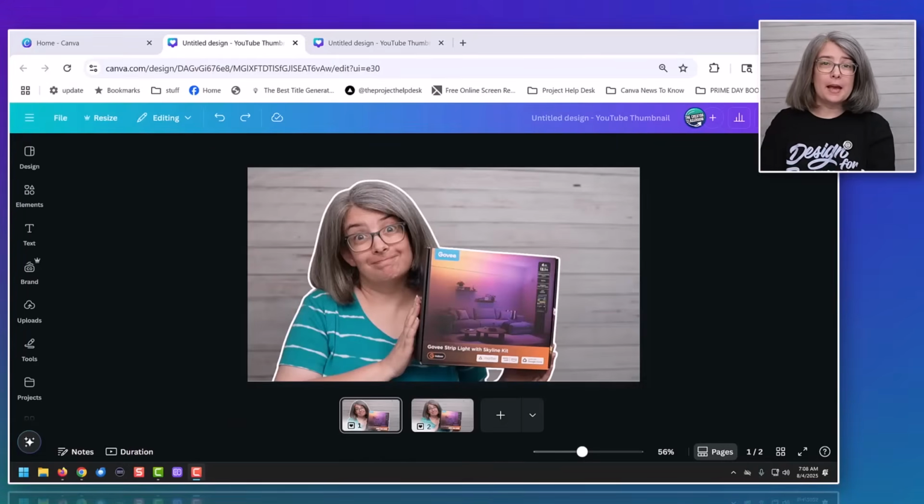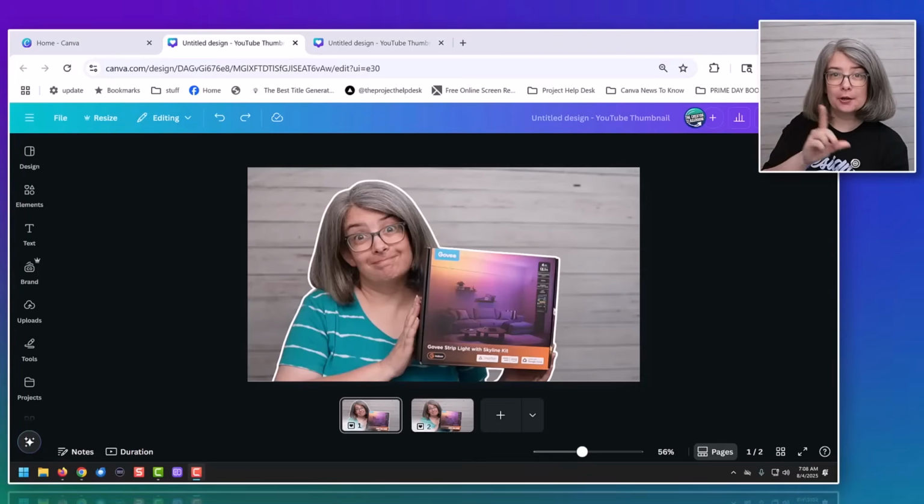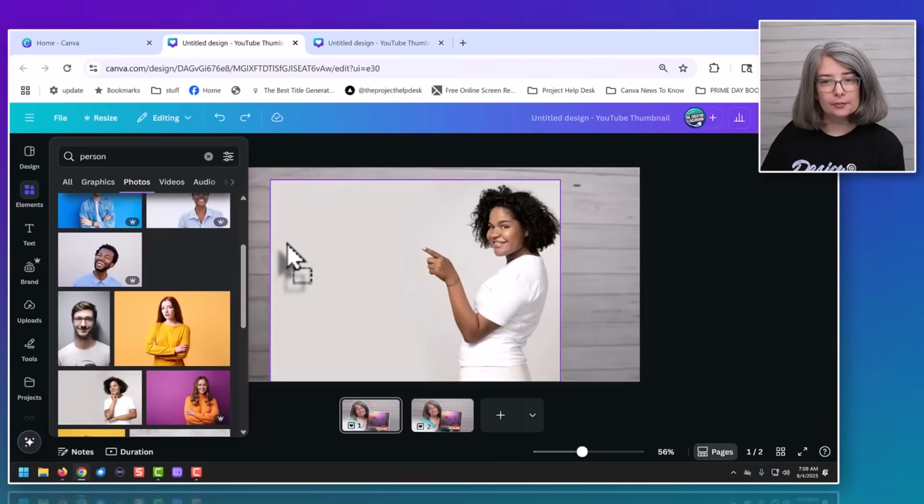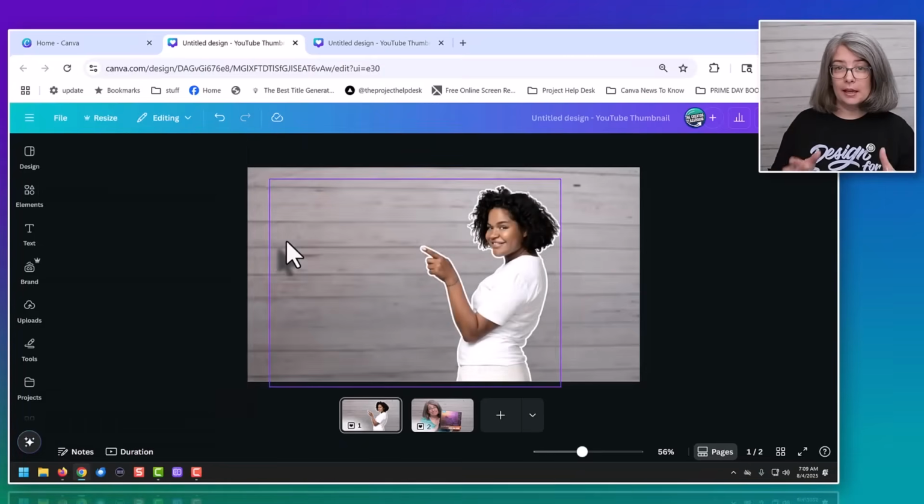Before we move on to that method, I want to show you something fun. Once you have the white outline the way you want it, you can drag and drop other images to that and it will give that same outline. Let me show you what I mean. Left click this and drag it here. Let's see what happens when I let go. It removes the background and gives a white outline.